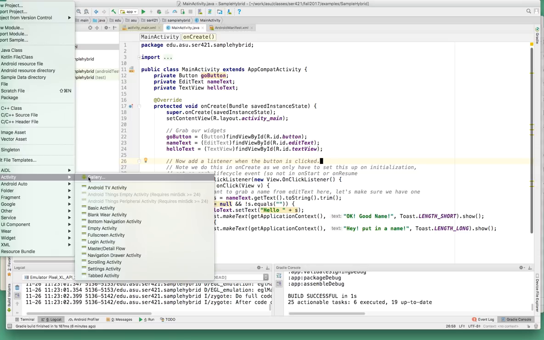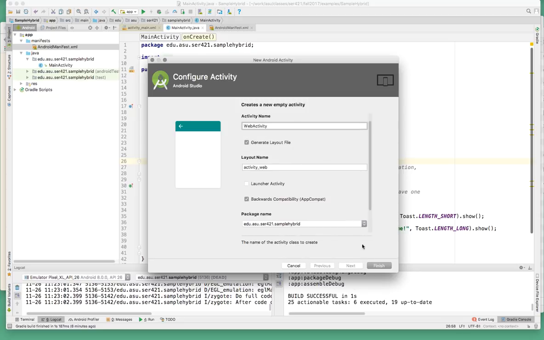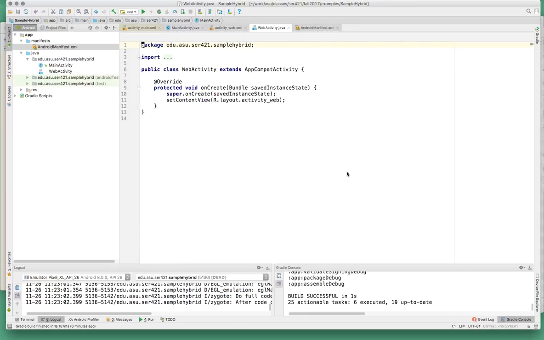We kind of don't have the kind we want. We just want an empty activity again. And now remember, there's not a thing called a web activity. The web view is not a web activity. I'm going to call this web activity, but that's just the name of it, right? It's going to put it inside our package. We'll finish it and so forth.